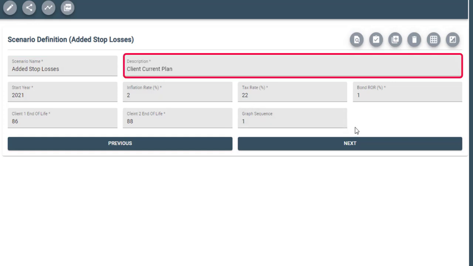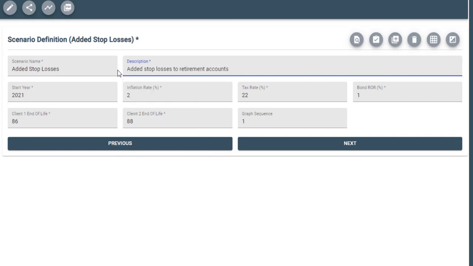The scenario description field is where you can enter a longer description of the scenario. In most cases, the description should highlight what makes this scenario different from the others. The Start Year parameter defines the calendar year where the OptiPlan calculations will begin. In most cases, this should be set to the current year, but if you're near the end of the year, you could start the scenario in the next year.